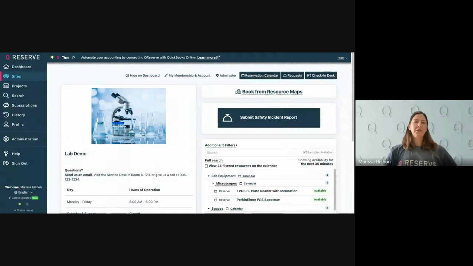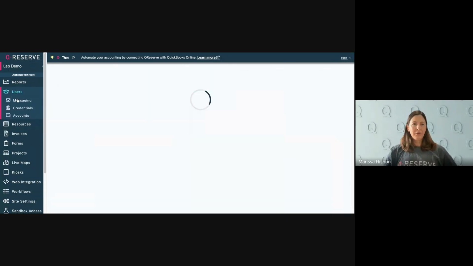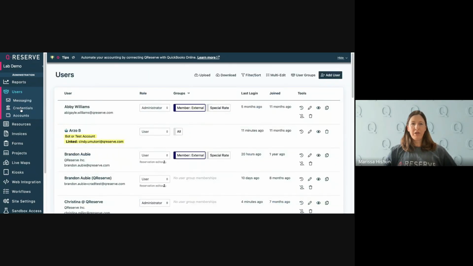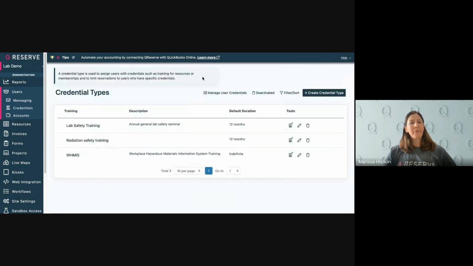Yes. Okay, so if we click on our administration tab right here, and then under users, you can see here we have a credentials tab right underneath, and that's where our credentials live. We can see our credential list here, and we can also manage our credential types by going up to the top right. And there's our credentials, and you can see if there's a duration. For example, this one expires every 12 months, and this one is indefinite.